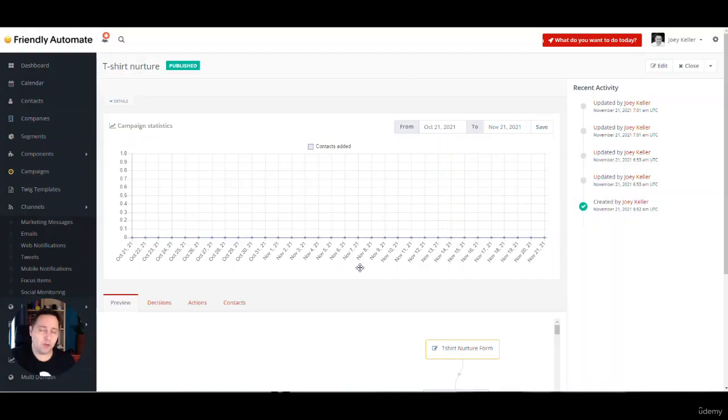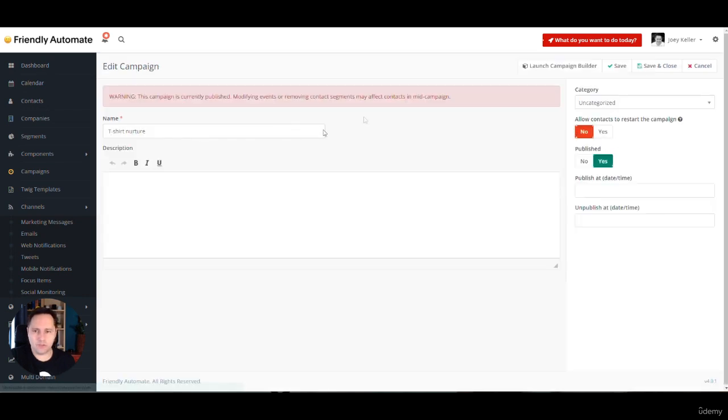In order to test this properly, I will change the waiting time between the emails just to make sure that I can test it now. When I open the published campaign, I right away get a warning: hey, this is published. So modifying events or segments may not affect contacts in mid-campaign. That means if the campaign is running for someone already, they will not be affected by my changes.